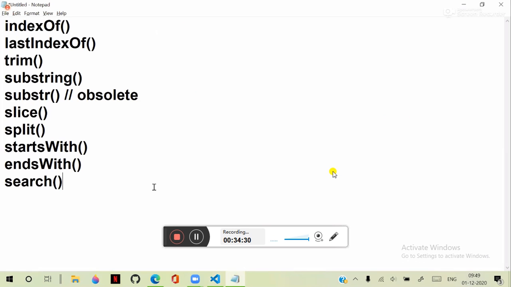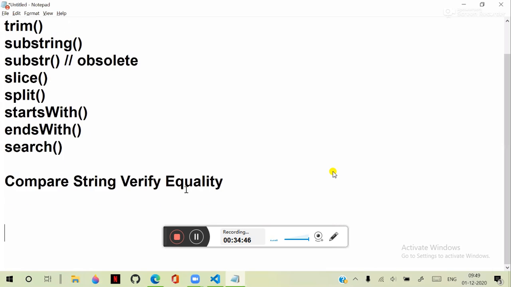Another important thing you should know, these are all string manipulation functions. How can we compare strings and verify equality? Comparing strings is also important. How do we compare the string?